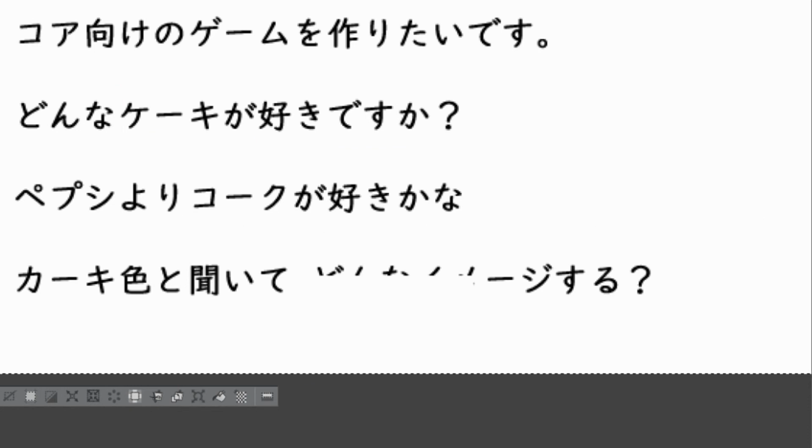Moving on to the next one. So this is just our Coke example. There's the vocabulary word there, and hopefully you still remember what that is. And we'll get to it in a second. So we have pepushi. You can probably guess what that is. Pepushi yori koku ga suki kana.